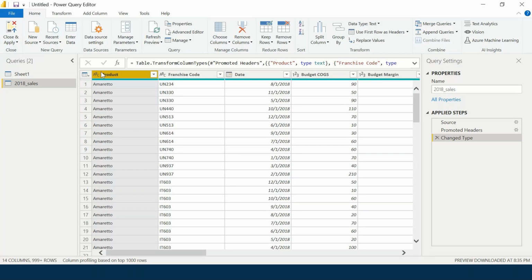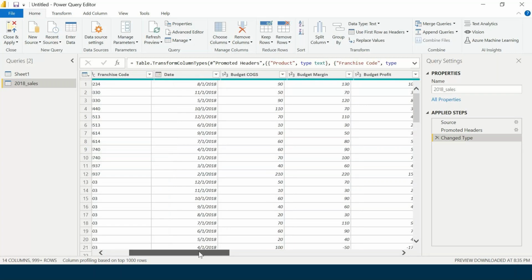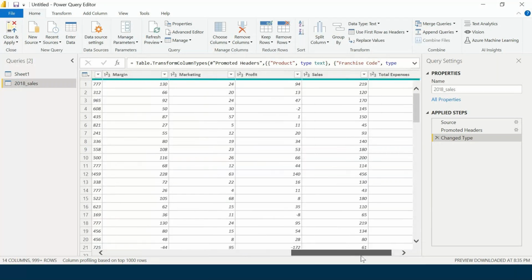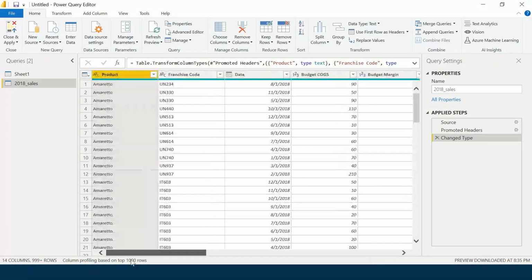Now the first step is to quickly check whether all the data types are correct or not, especially the date column. Is it all correct for everyone? Yes, ma'am.